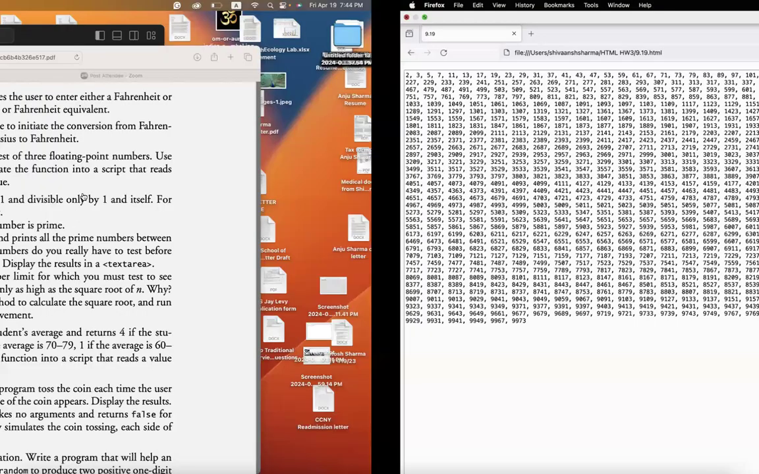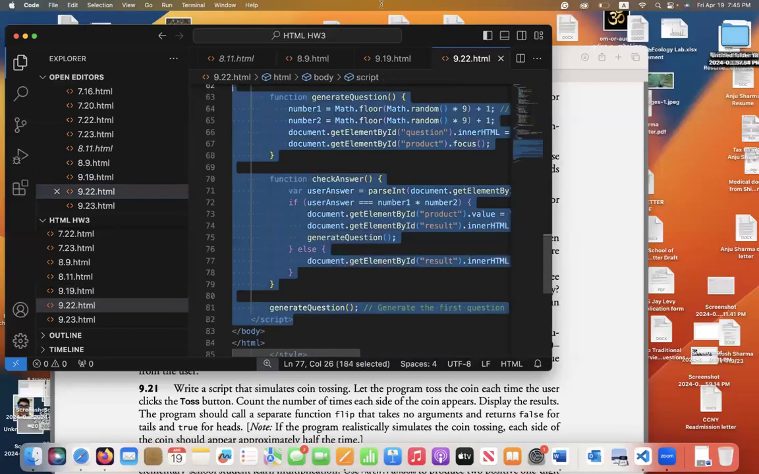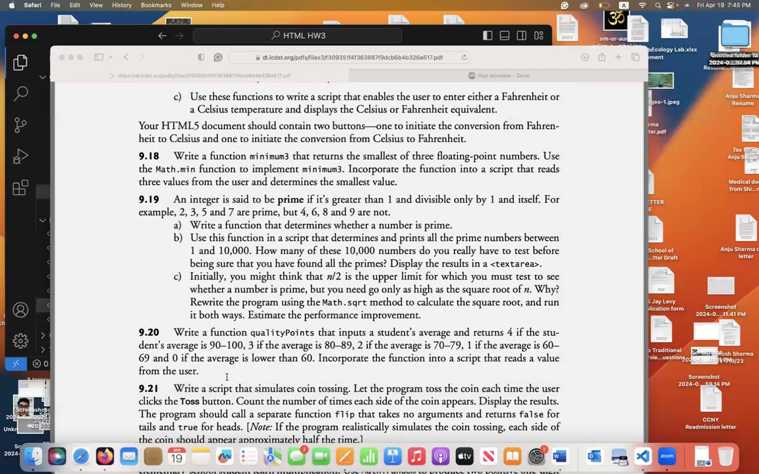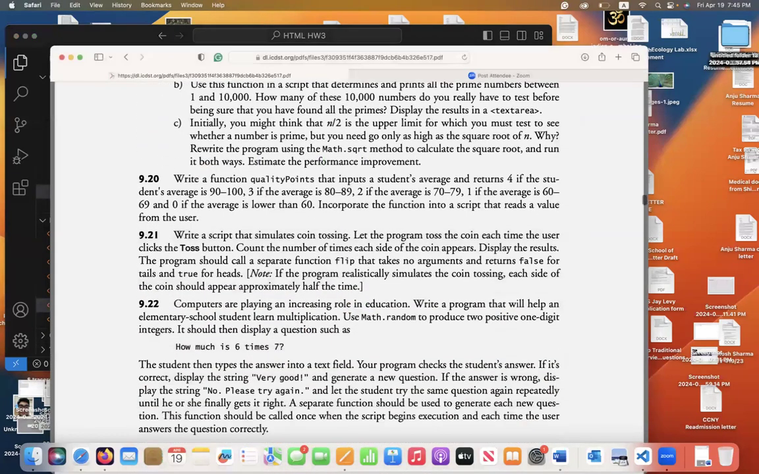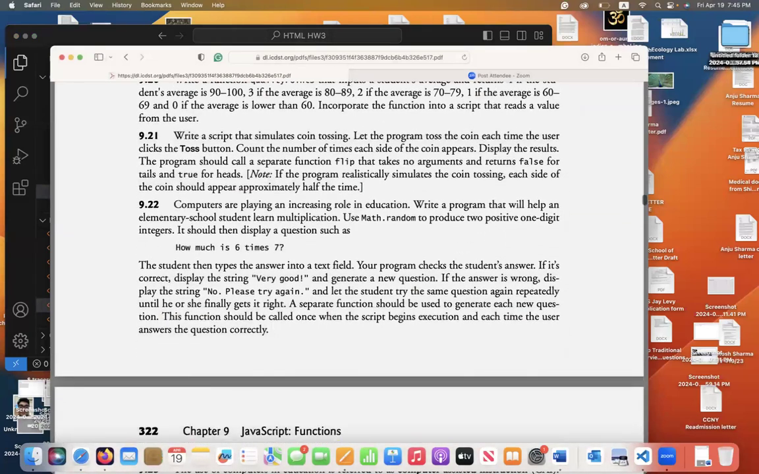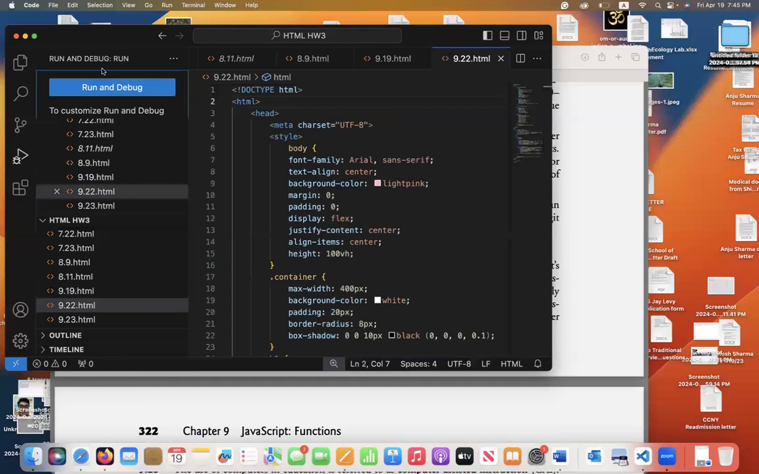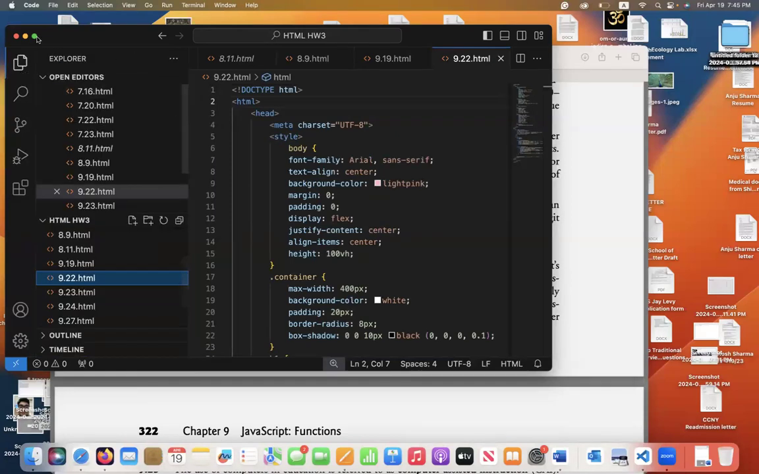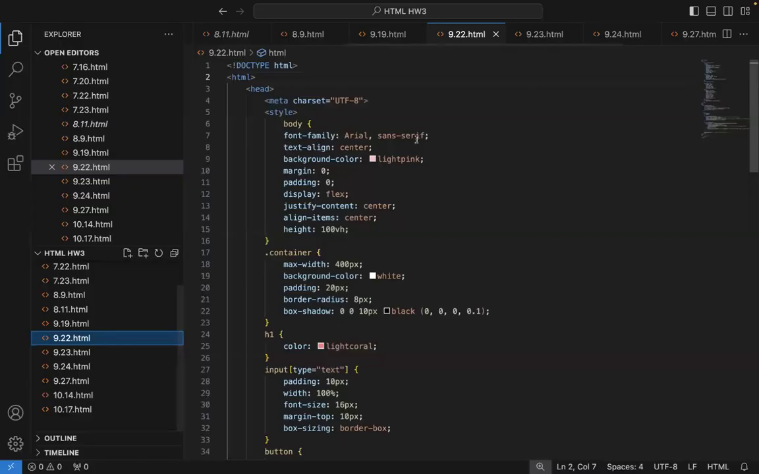Now we go to 9.22. Computers are playing an increasing role in education. Write a program that will help an elementary school student learn multiplication. Use Math.random to produce two positive one-digit integers. It should then display a question such as how much is 6 times 7? Okay, so this is the code for 9.22.